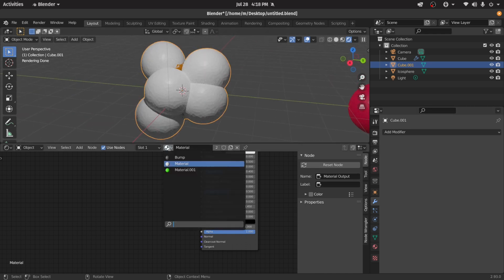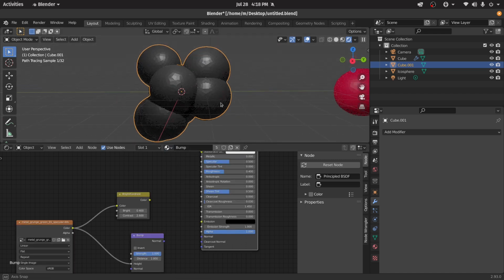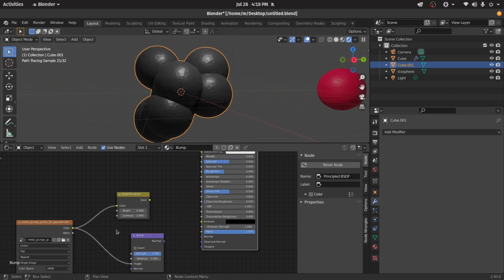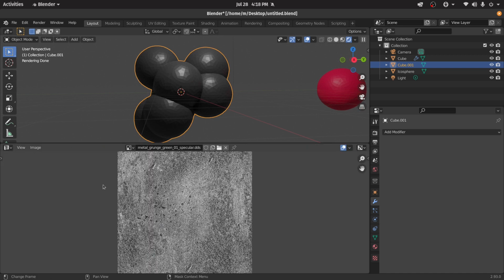So now I'm going to apply a shader that I've already created. It's a bump shader, and I'm going to use a metal grunge shader. It kind of looks like this. Let me just bring up the UV editor. It's kind of metal grunge, okay?